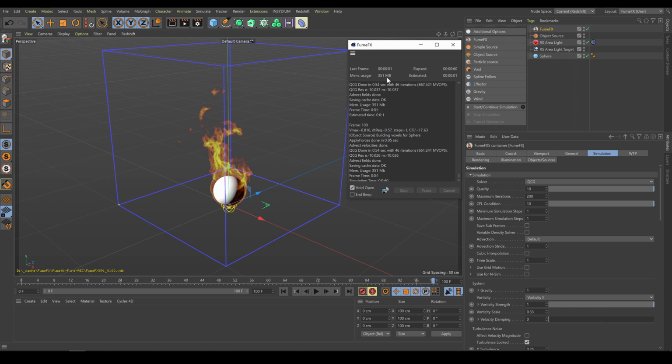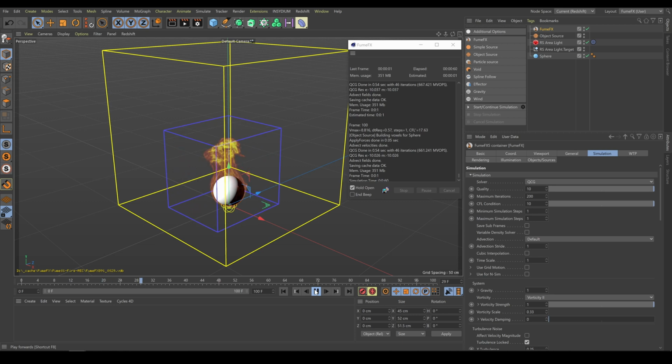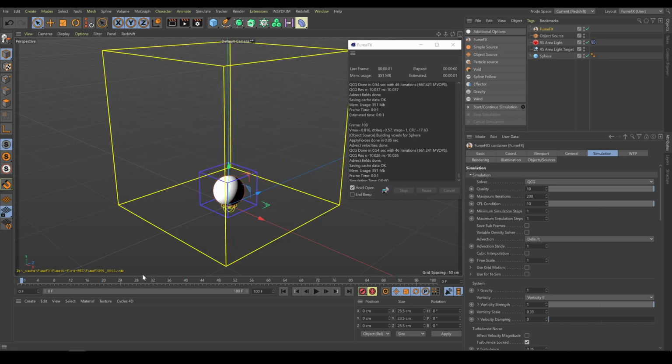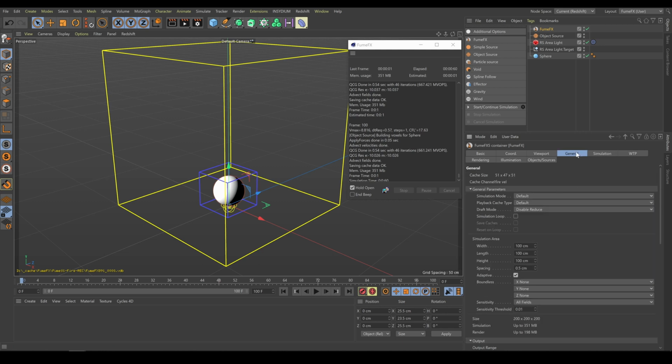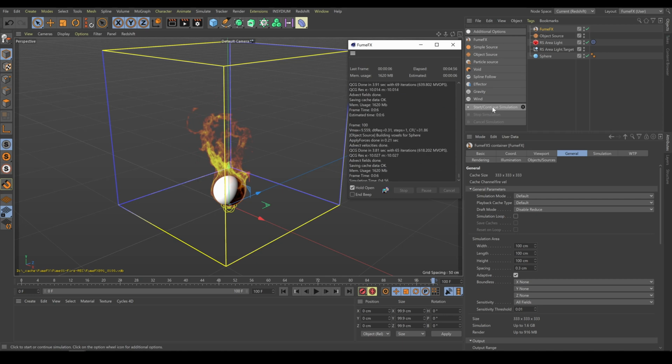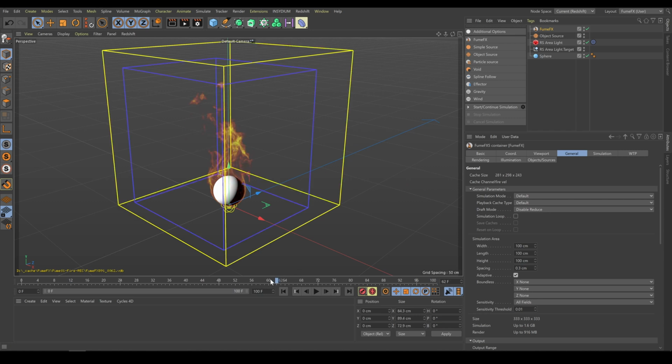But before I lower spacing values even more, I will check how the entire simulation looks, just to be sure that everything works correctly. And now as the next step, I can decrease spacing even more. As you can see, it will increase cache size and simulation time as well. Fire simulation is done. And the next step is shading and rendering.